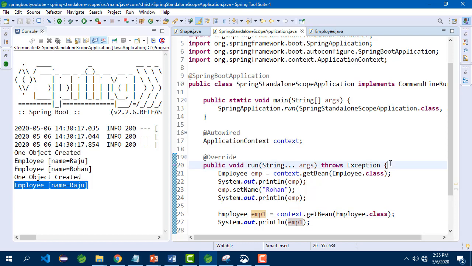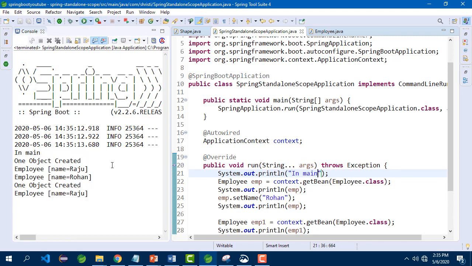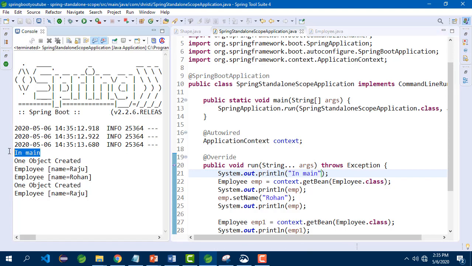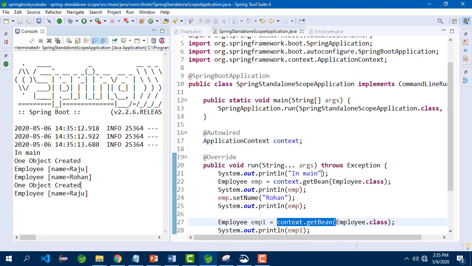So how to identify that? Here I will just give sysout in main. Now here the scope is prototype. Let us see what is happening. The application has started completely. It is entering into the run method. It is printing in main. Only when you make a call to context.getBean, a bean object is getting created. Here also you are making a call to context.getBean, and a bean object is getting created. So this is for prototype.